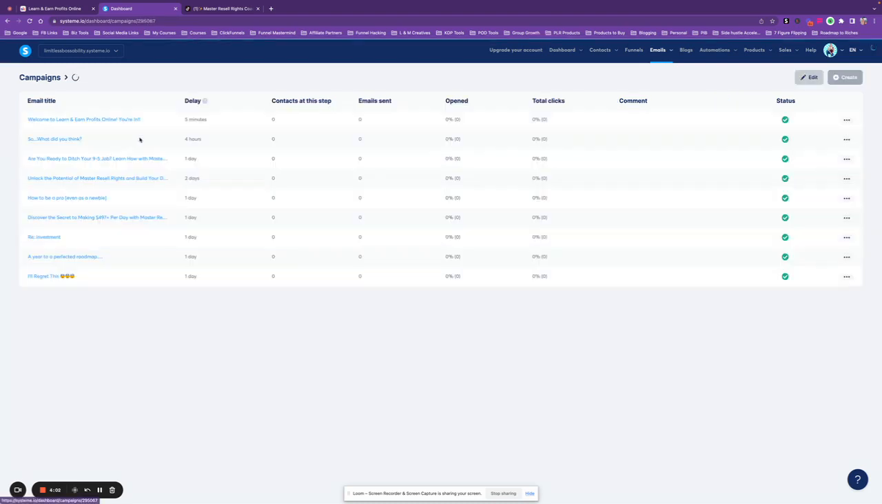So once you click on the campaign, that's where you actually put all of your emails, how often they're going to get it, what delay between the emails, how many contacts are at that step, how many emails have been sent, gives you your open rate, your total clicks, and then if there's any comments. Then you have your newsletters.